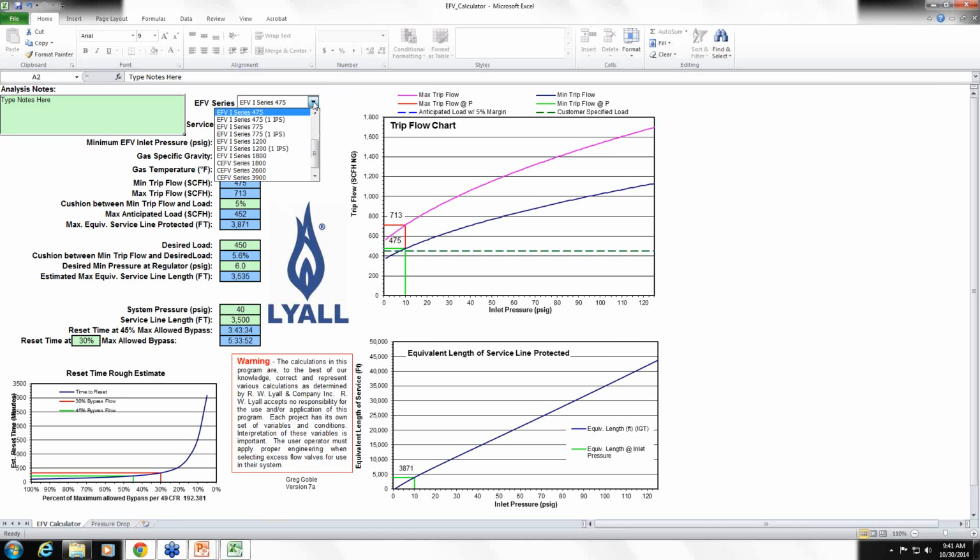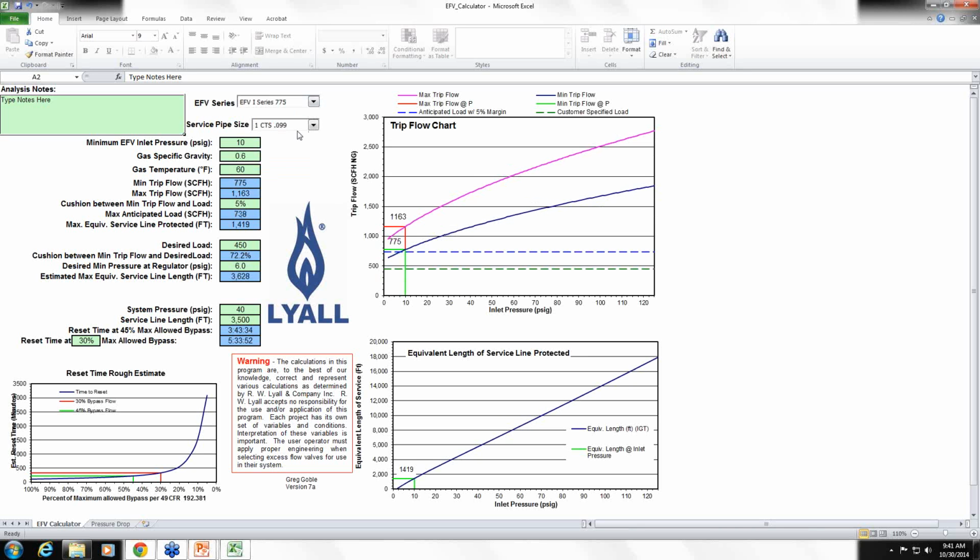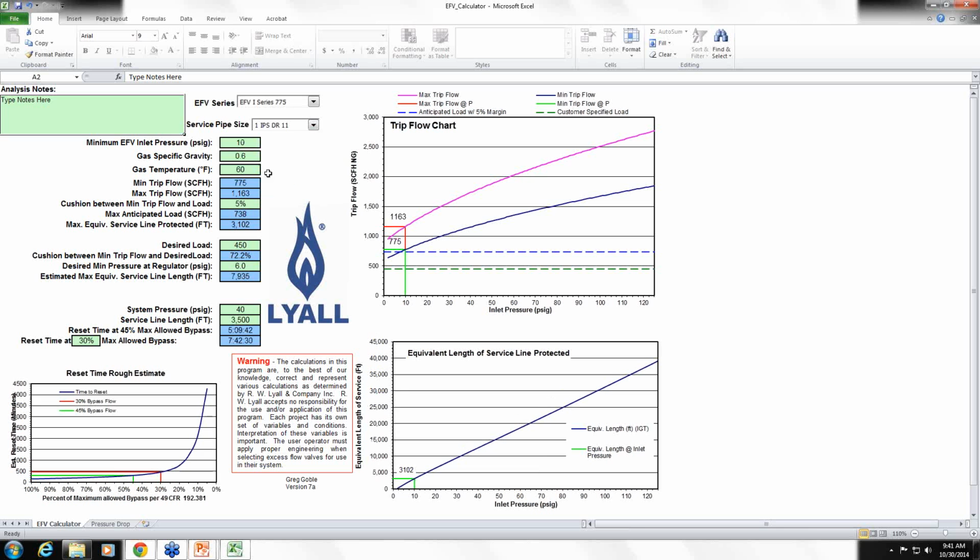So let's just do a couple so you can get an idea of some of the things you can do on the sizing side before we move on to some of the other considerations and tools that are in this calculator. So let's say we want to use a Series 775 excess flow valve. We'll have our system pressure at 10 psi. This would say if we're going to use a 1 CTS service line, okay, we'll stay with the 1 CTS service line. Let's make it a 1 IPS just for fun. Okay.